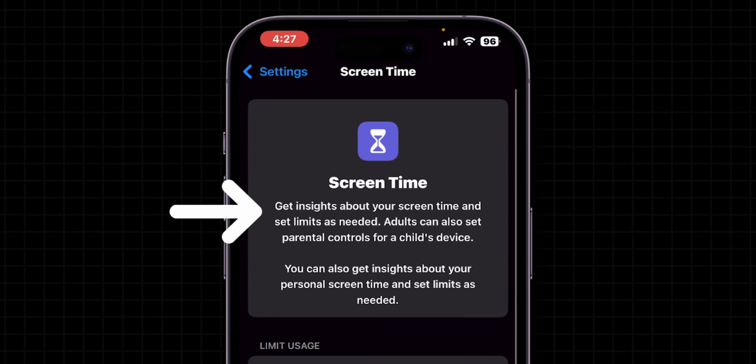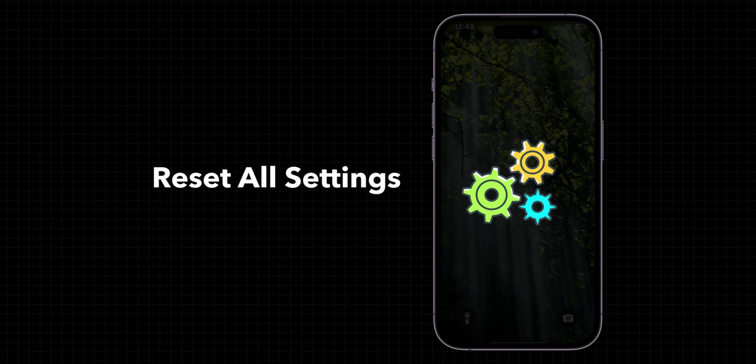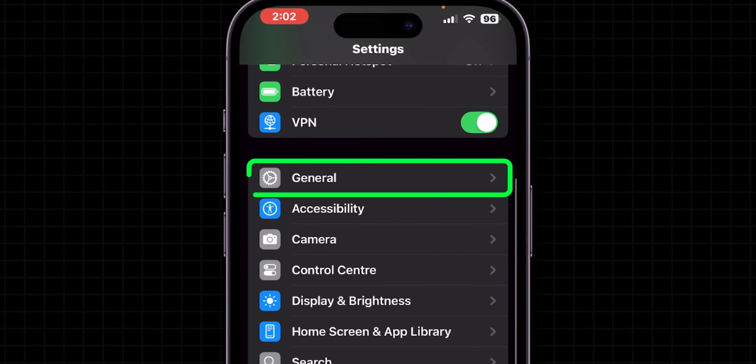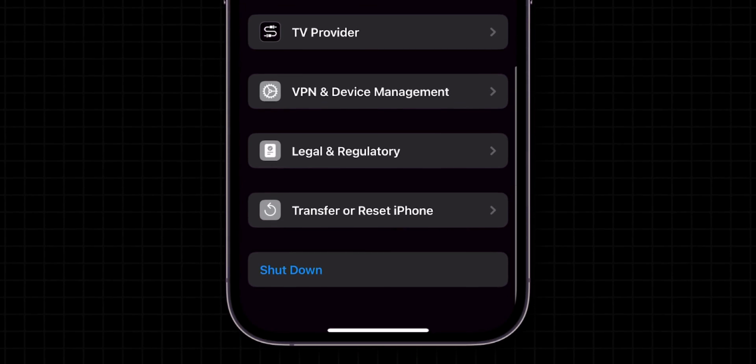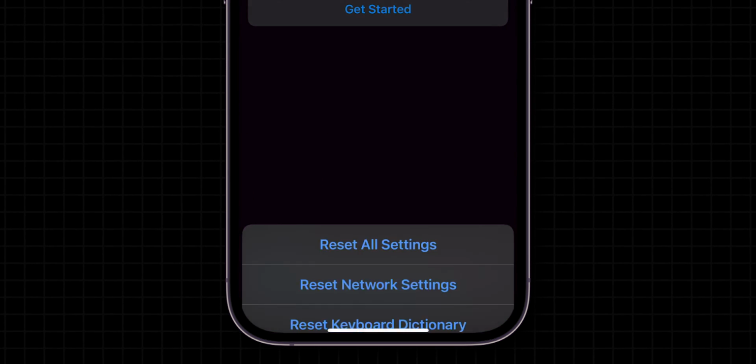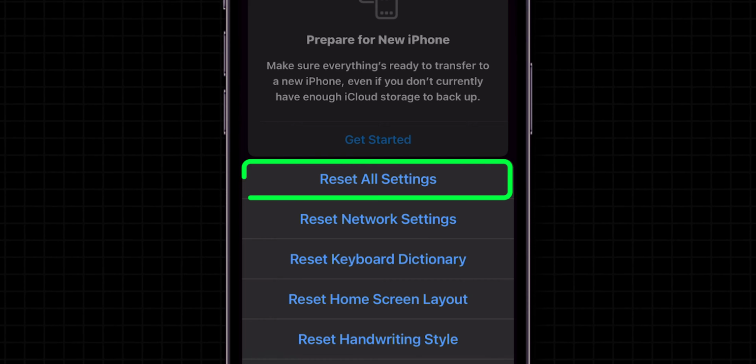If you can't find Screen Time, then reset all settings. Now go back to the main settings page. Look for the option General and click on it. Here, look for the option Transfer or Reset iPhone and click on it. Now tap on the Reset option. From the menu, select Reset All Settings.